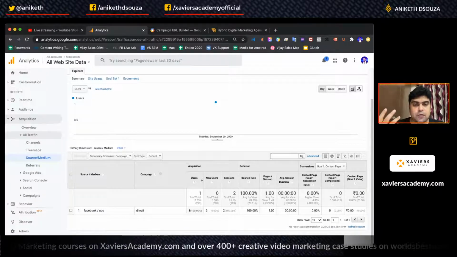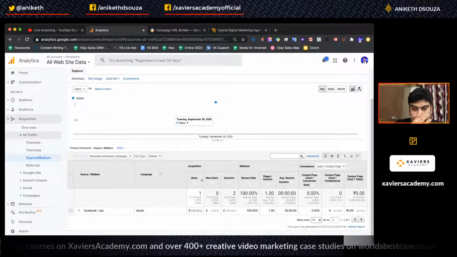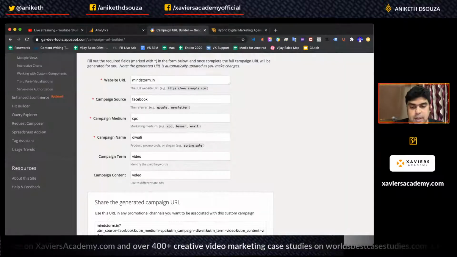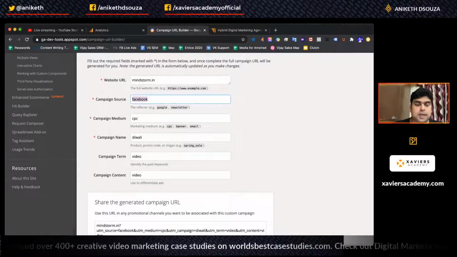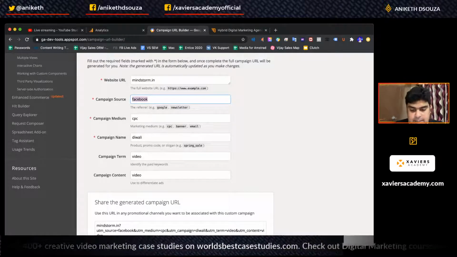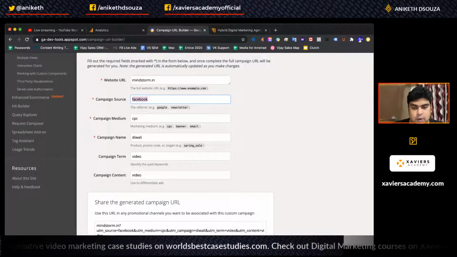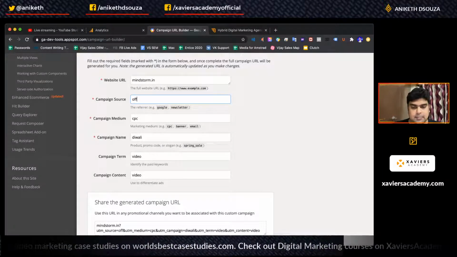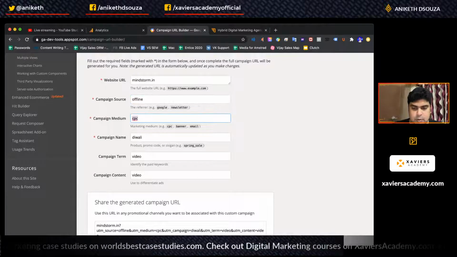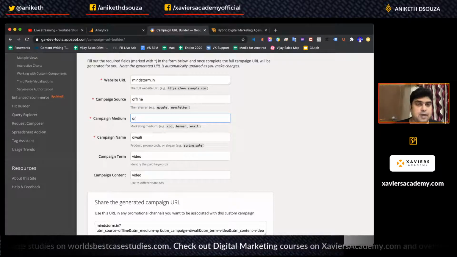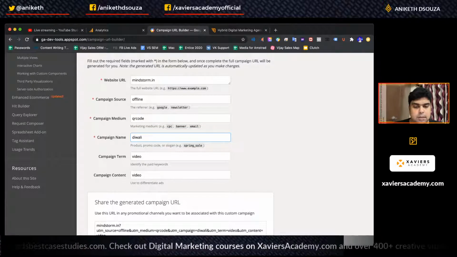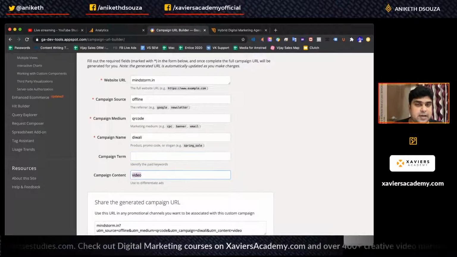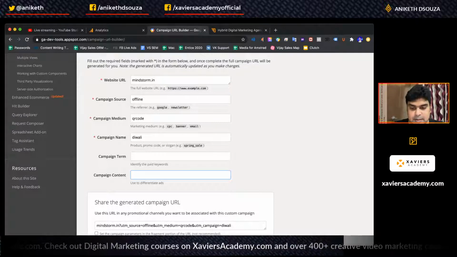So maybe you are running, let's say, a QR code campaign. If you were to run a QR code campaign and run it on WhatsApp, or maybe it is offline, right? In this case I would put the source as offline, and the medium I would put as QR code, and the campaign name will remain the same. Campaign term or video will depend on whatever content it is, and if it is different, I'll basically modify that as well.